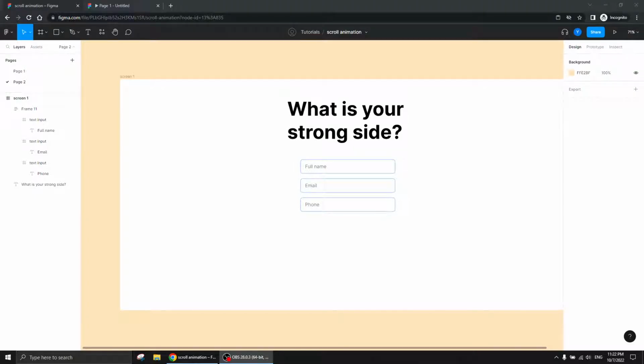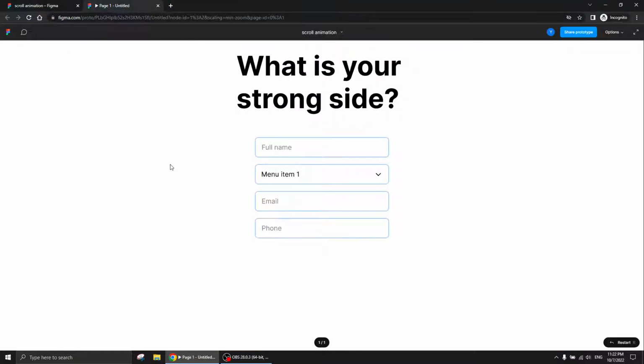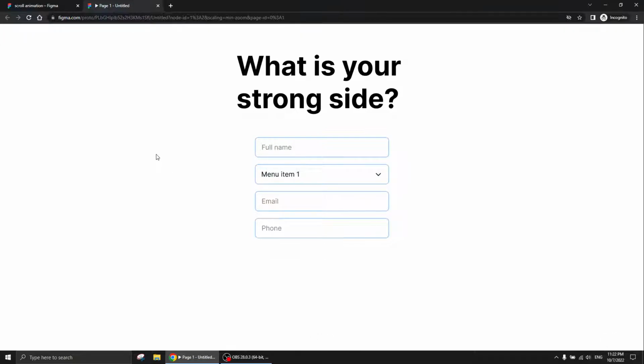Hi guys, so today we are aiming for this scroll down animation. We have this short form, it's just an invented form which I did here. What is your strong side? Anyway, you got a full name and this menu item here, this single select drop down, an email and a phone.